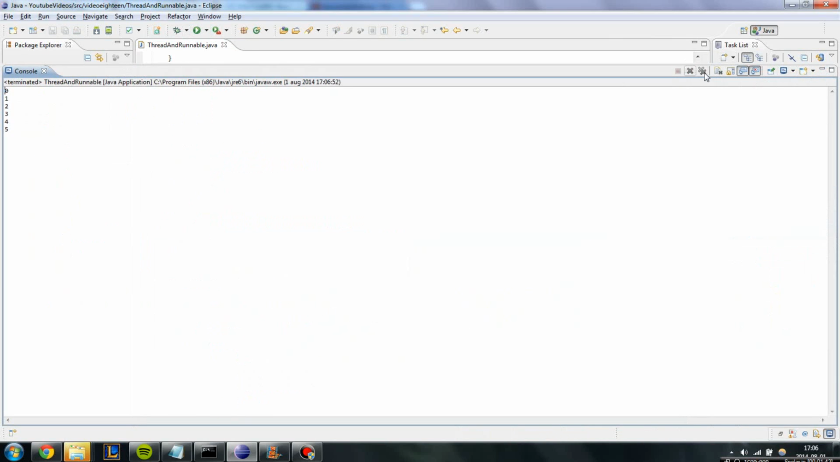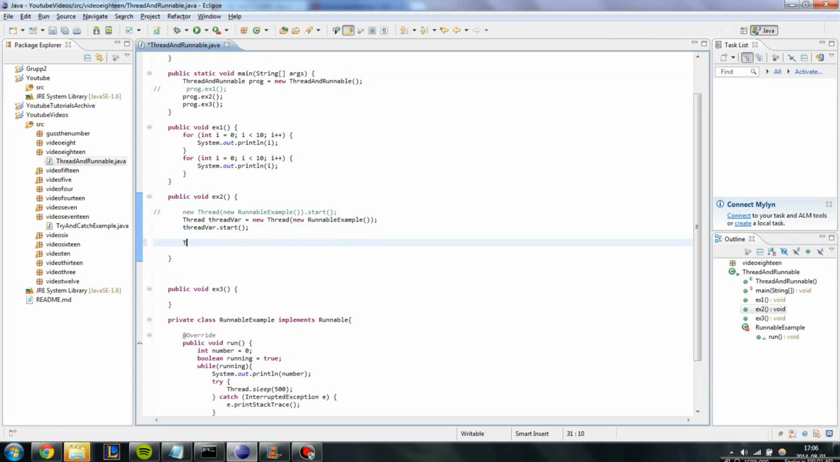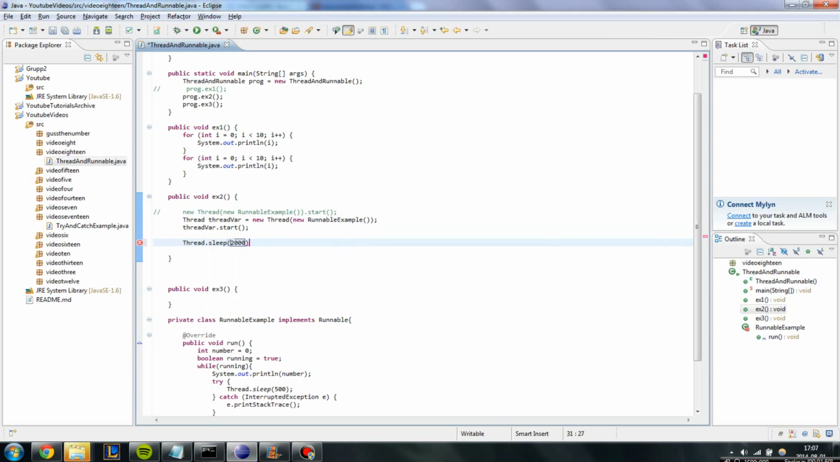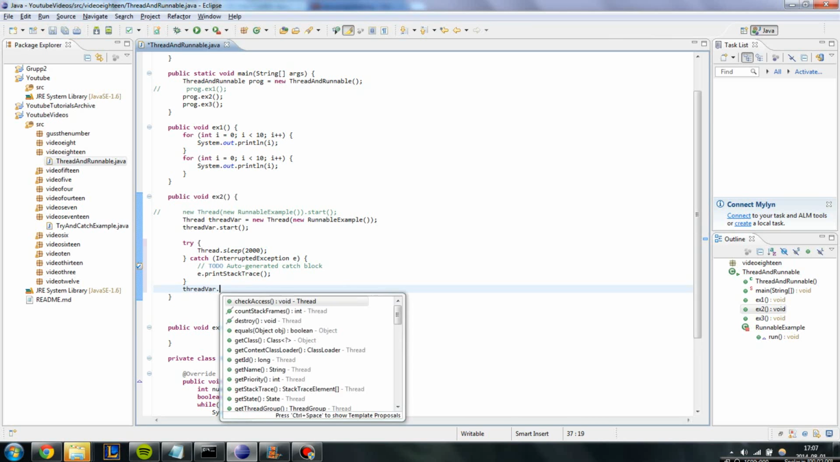As you can see, I'm going to close it. But I'm going to put a delay for around 2 seconds, and after 2 seconds our goal is to shut down the thread. Just going to type a surround statement, and then we're going to type out thread_var.interrupt.